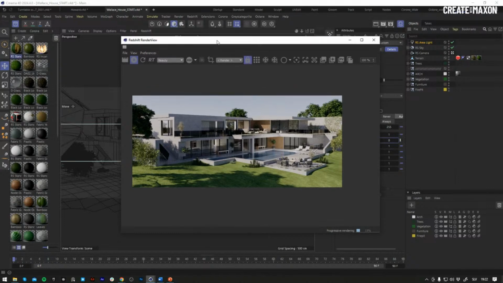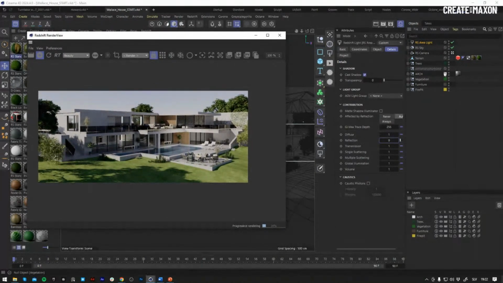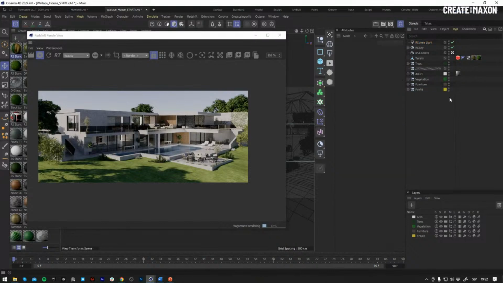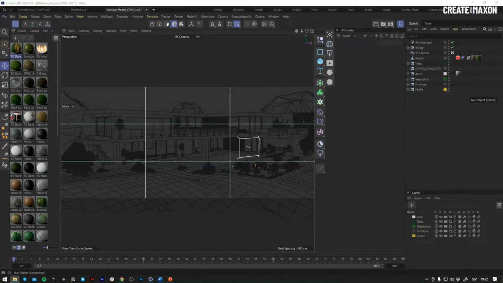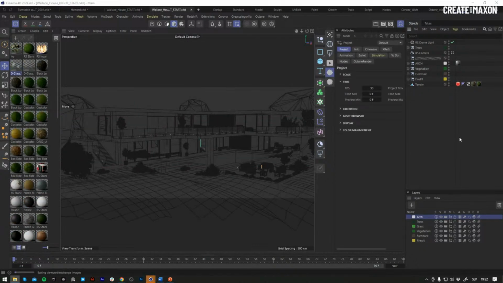So you can tweak the settings of the sun and the sky, or load in an HDR. That's the basic setup. Let's move to the night scene.